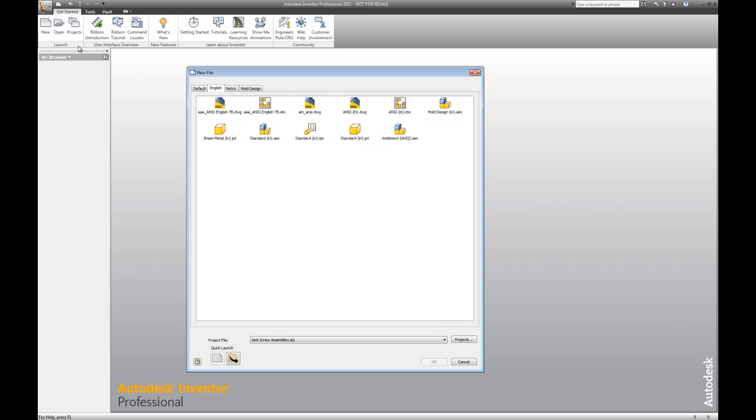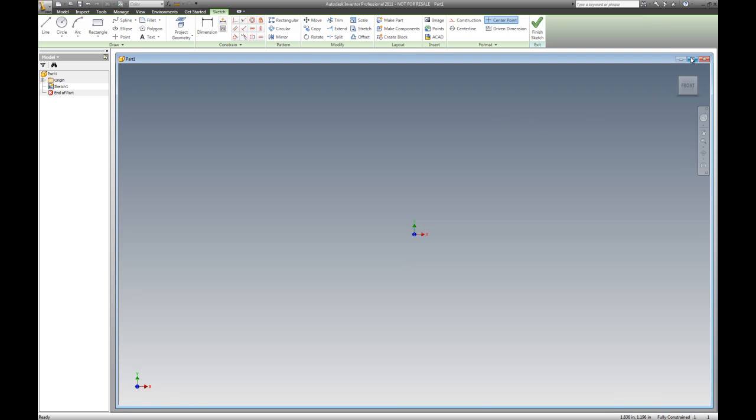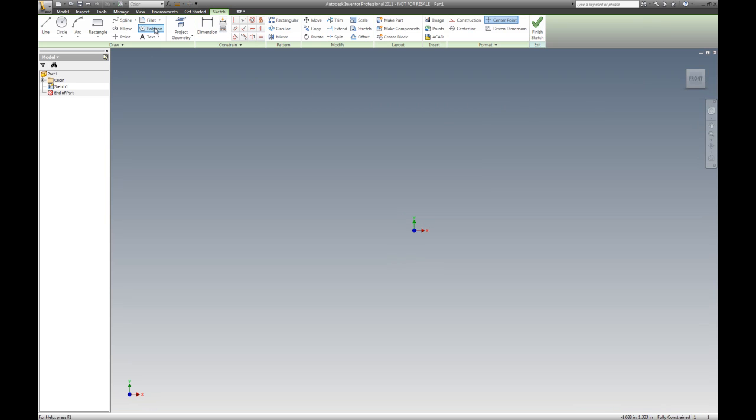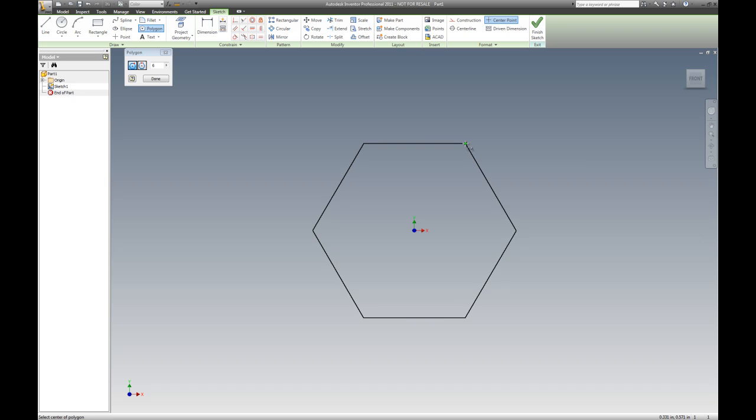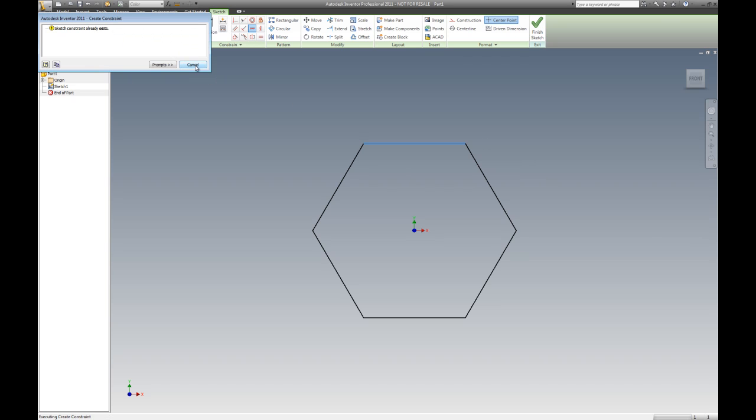So I'm going to go to New, and this is an English part. We're going to use our English standard part right here, and go OK, and open this up. I'm going to start out with a polygon, and it's a 6-sided polygon. It's already preset. I'm going to drop this off here and just click it and escape. I'm going to pick my horizontal constraint and pick that line, and make sure that this is straight across. It already is, so we're good.